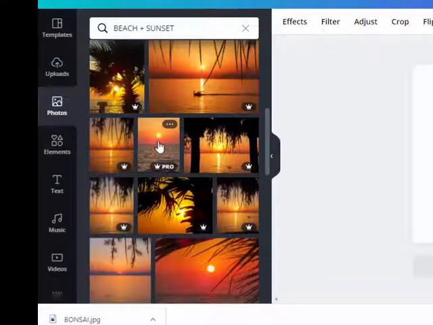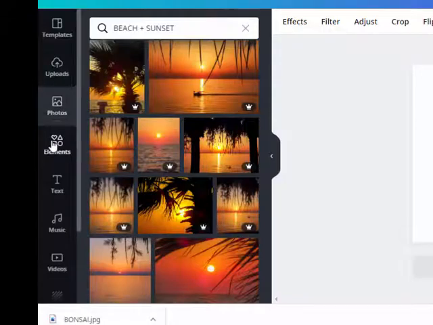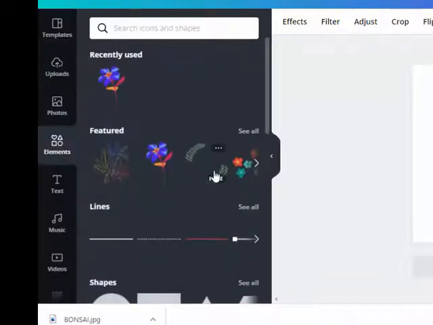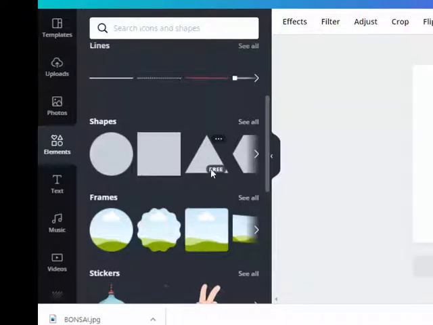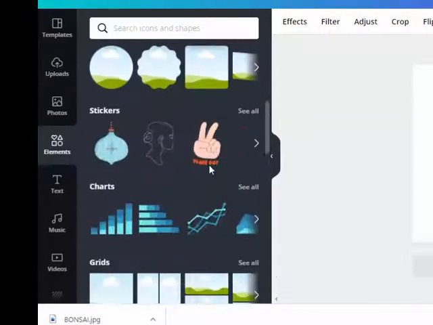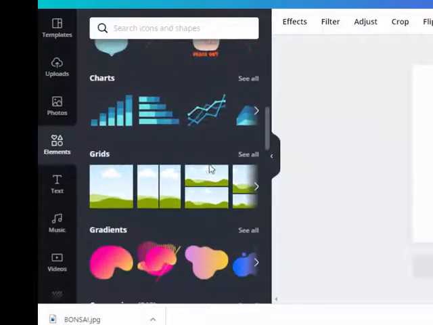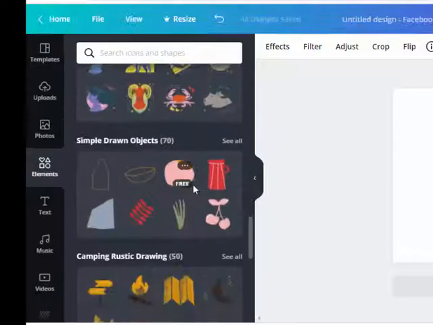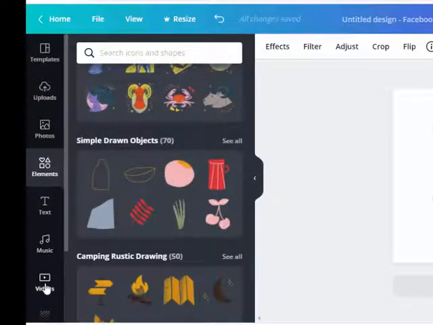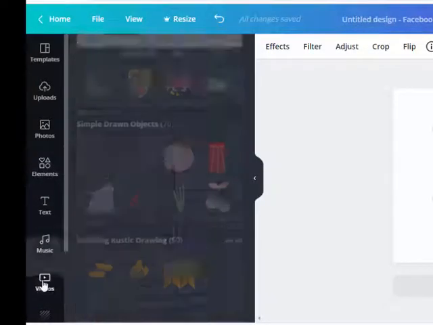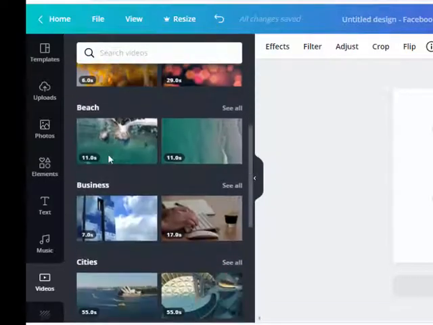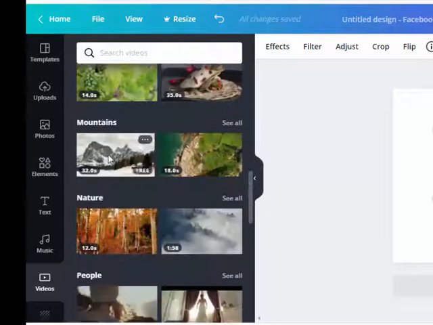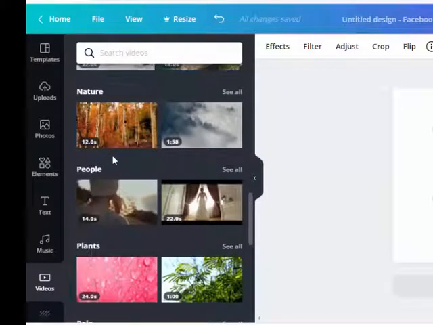Now in the Elements tab, this one, you'll find illustrations, animated stickers, shapes, charts, graphics, and even much more. Searching is done exactly the same way. There is just so much to explore. Next, discover Canva's high quality video library by clicking on the videos tab, this one, with millions of videos at your fingertips. Perfect to get your designs moving.